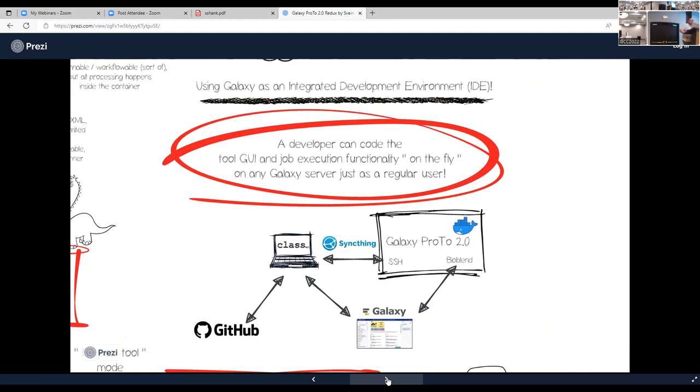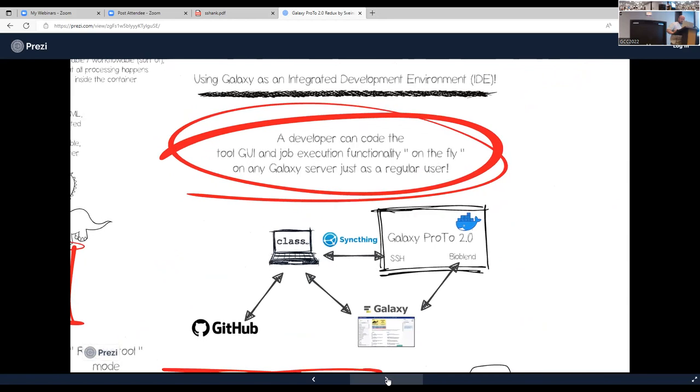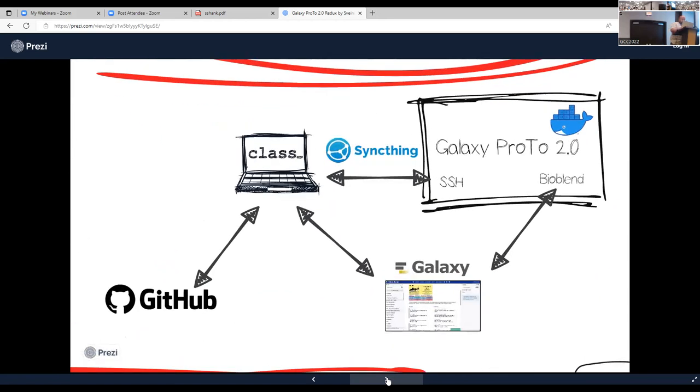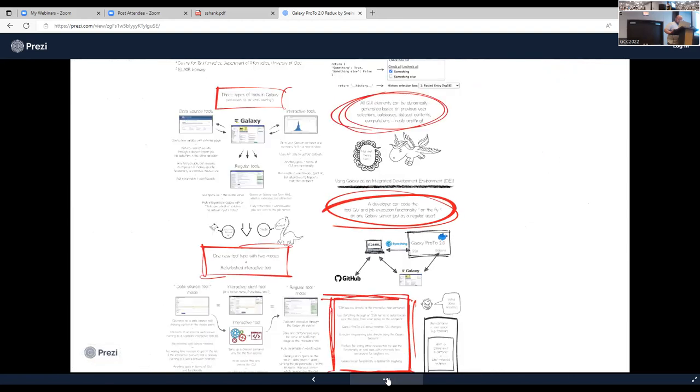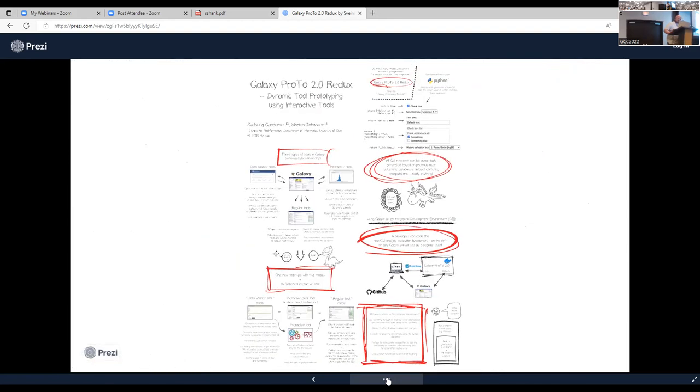So we also managed to use this as a way of programming. We can use Galaxy as an integrated development environment and do tool prototyping on the fly on a Galaxy server that you're not in control of, just as a regular user. Basically, you open up an SSH tunnel to the interactive tool running as a Docker container. Then you can use simple syncing, which syncs the code from the laptop onto that container, and you get the visualization inside Galaxy. I can go into that in detail in the demonstration on Wednesday, and there's also a session on it tomorrow.